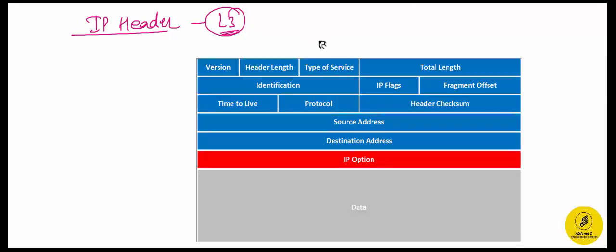In this video, we will talk about IP headers. What header information is added at layer 3, which is the network layer? First of all, we'll look at the IP header format. How does the IP header look like? Typical size of an IP header varies between 20 to 60 bytes.